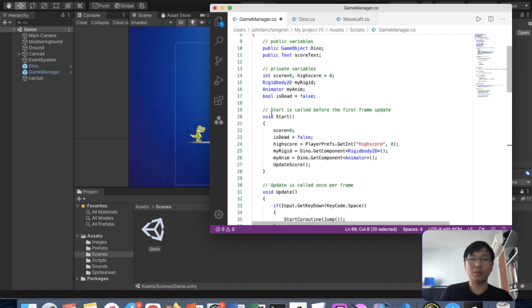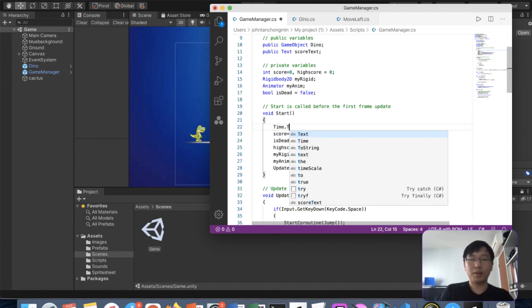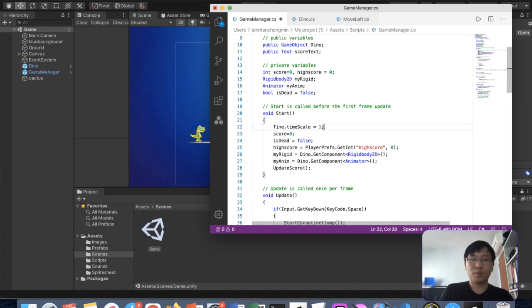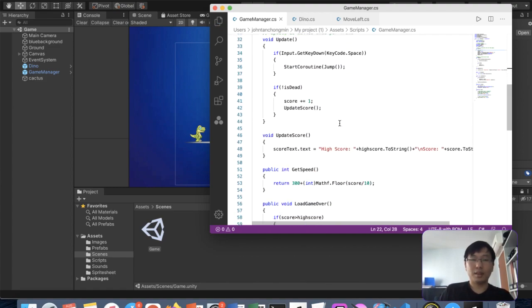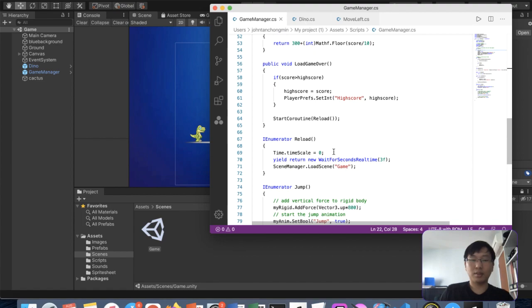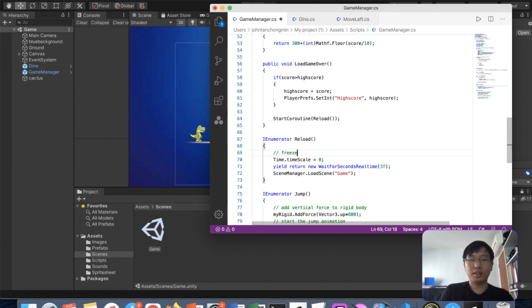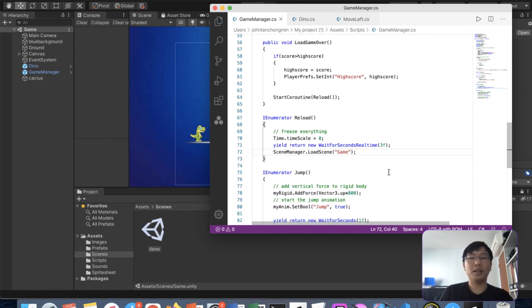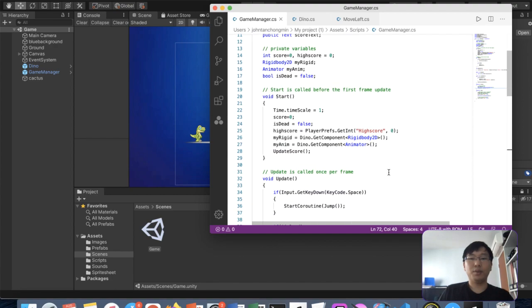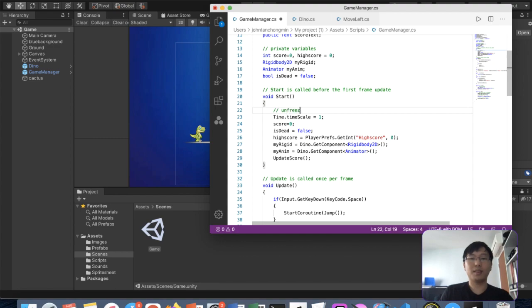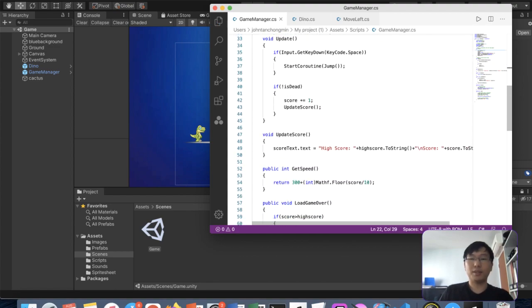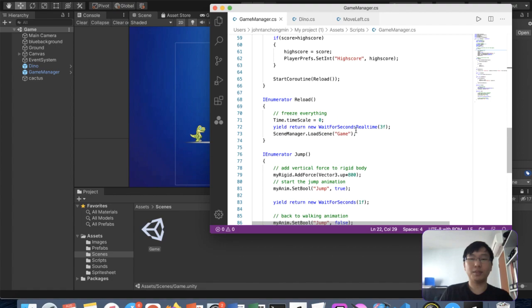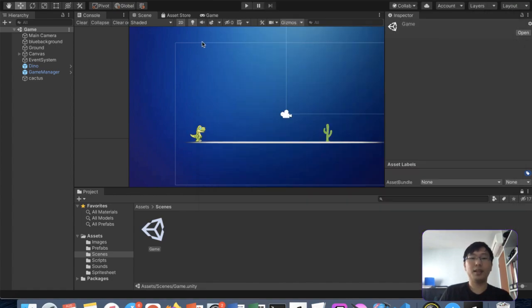Over here, time scale is 0. When we start here, timeScale equals 1. Time scale is 0 here: freeze everything. WaitForSecondsRealtime 3, then reload the game. And if we don't freeze the game, time scale is 1, which unfreezes the game. So time scale is 1 over here, time scale is 0 here, and we reload the scene again. Let's try it out.